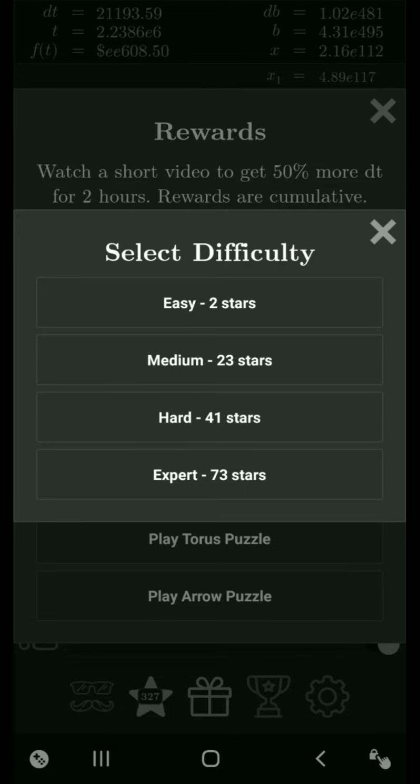The fastest one for grinding is going to be hard because it requires a lot less time and less clicks. You could do hard probably 3 or 4 times before you could do expert. So that is the technique.